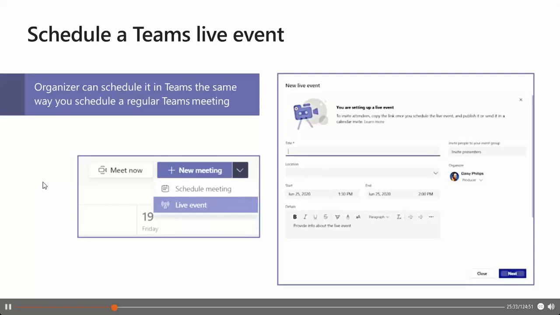So just click next afterwards, and under the live event permissions choose who can attend your live event. Make the selections for how you will produce your specific live event. Then schedule, to add the event to your and your event group's calendars. That's the basic process you go through when you schedule a Teams live event.